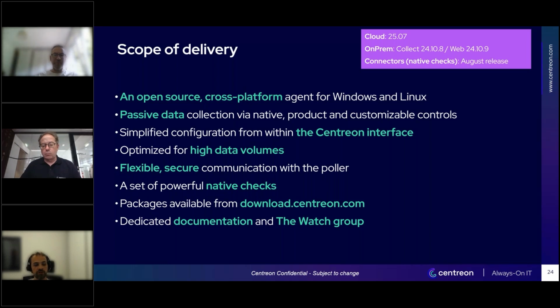Centreon Monitoring Agent is optimized for high data volume. As I said, we are ready. We benchmarked it; it's not theoretical. We benchmarked high data volume, so the agent is totally scalable in terms of data volume. Flexible and secure: we made the decision to secure communication between the agent and the Polar by default with TLS, and we already talked a lot about that. A set of powerful, very performant native checks. Packages will be available on download.centreon.com like any other package.